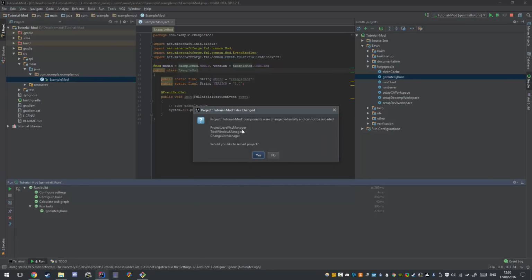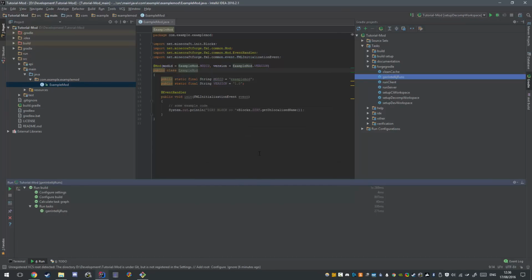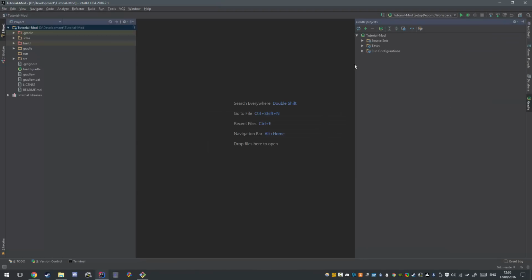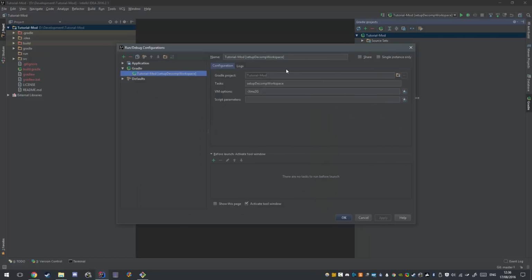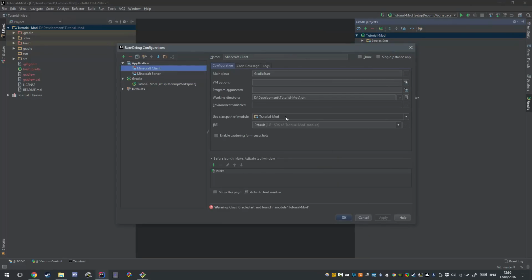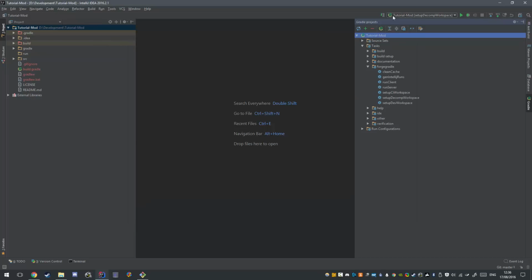So it's done, and we just want to reload the project. And we should get, once it reloads, Minecraft client and Minecraft server. Now they have X's because they have errors, so all we need to do is go to application, Minecraft client, and change this to the _main one, and then do the same for the server, and there will no longer be an error, and we can run the game now.